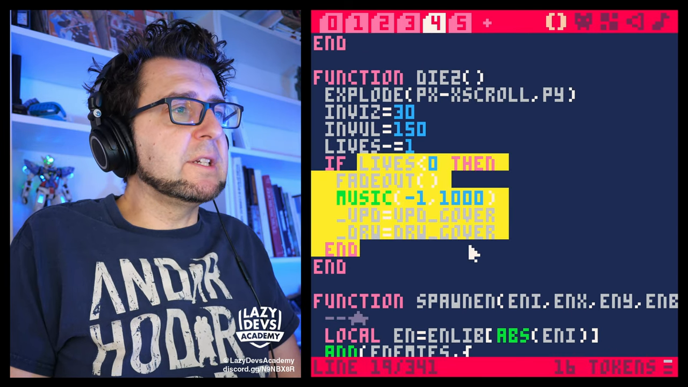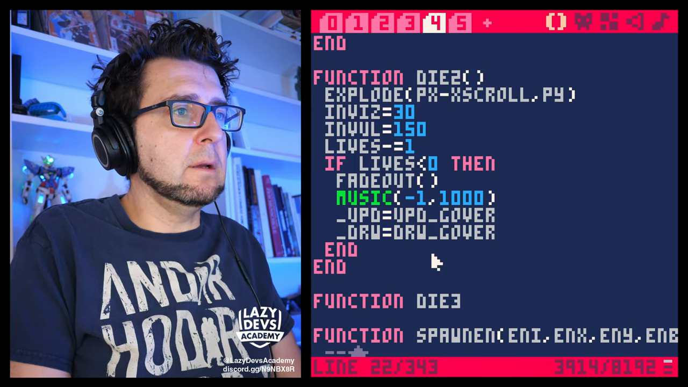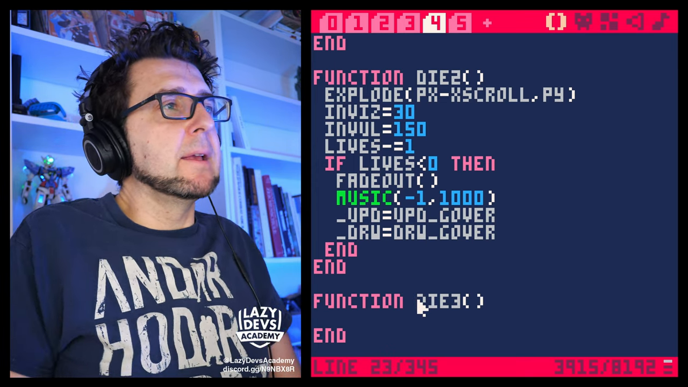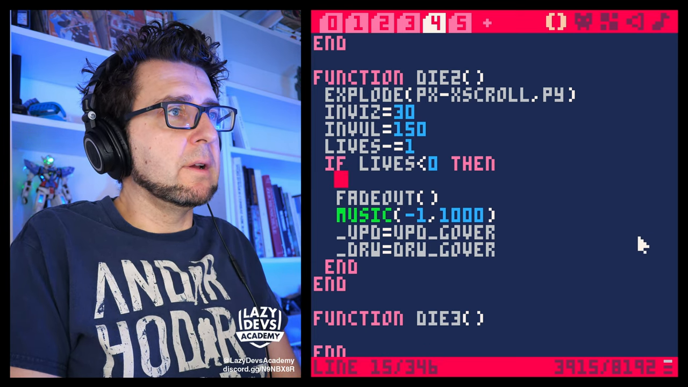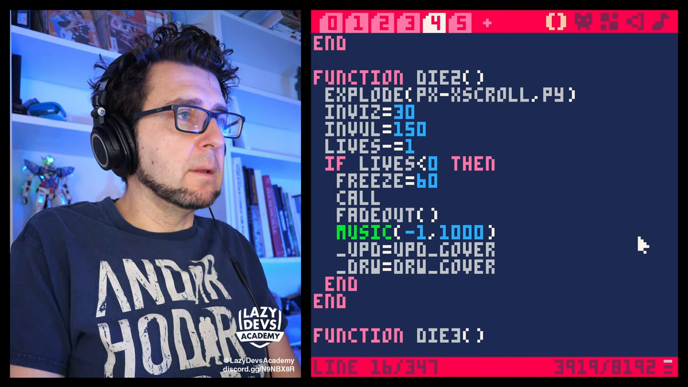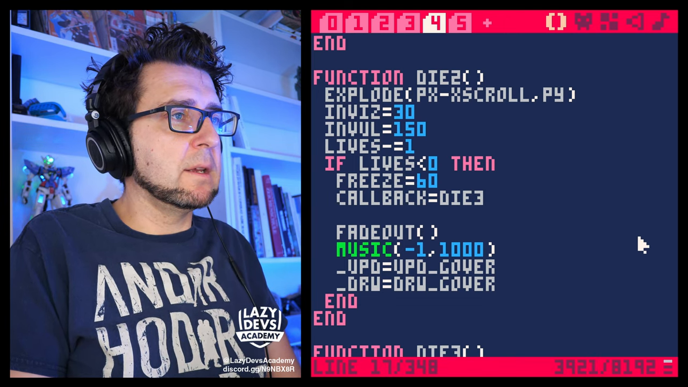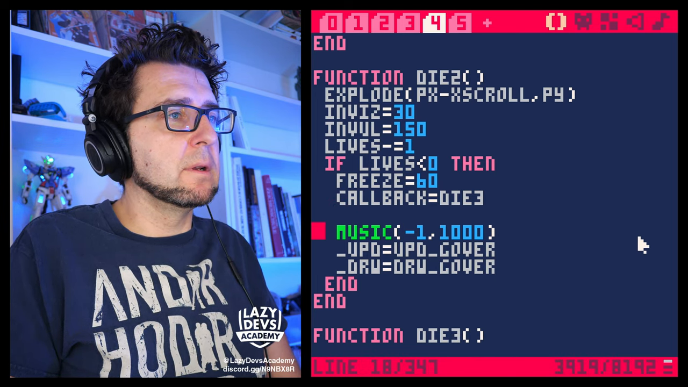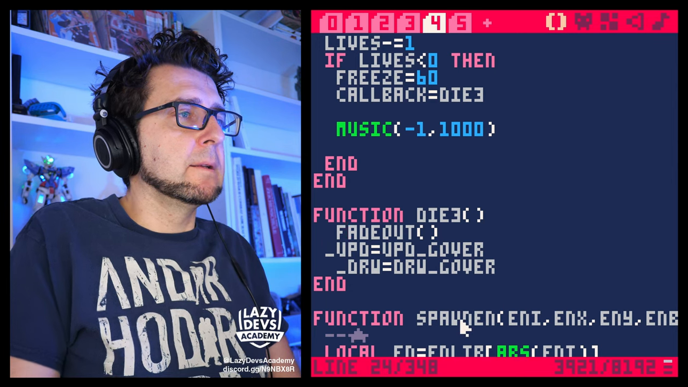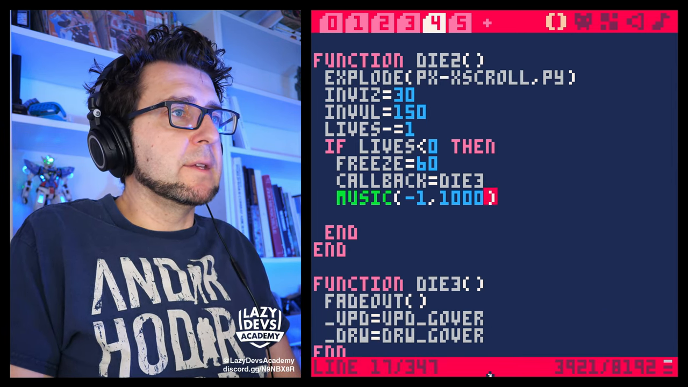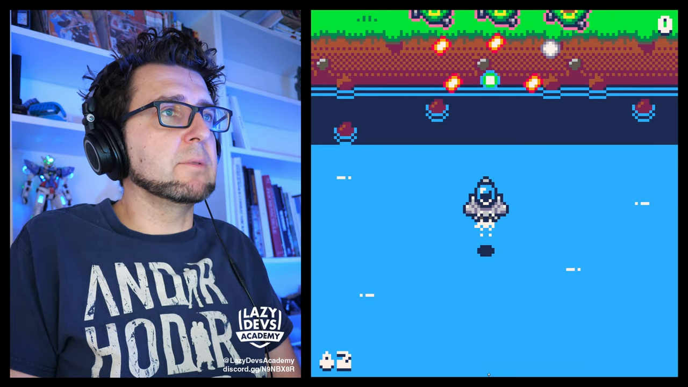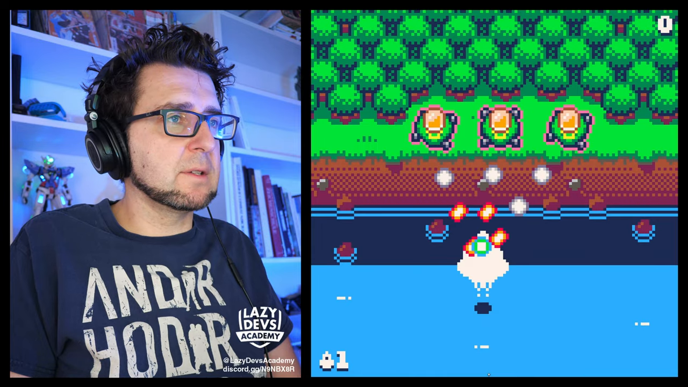Here's die2. Now, when we die, we're gonna have another function, die3. I'm gonna try to actually make this an inline definition in a second here. But yeah, so here, when lives gets down to zero, we're gonna do freeze 60. So we're gonna wait for a second. Callback equals die3. And then we already fade out. And then all this stuff gets put into, like this, right? Something like this. And I'm gonna set lives to zero, so we don't have minus one lives on the screen. So let's see how that works. I'm gonna set lives to zero in a second, so we die earlier.